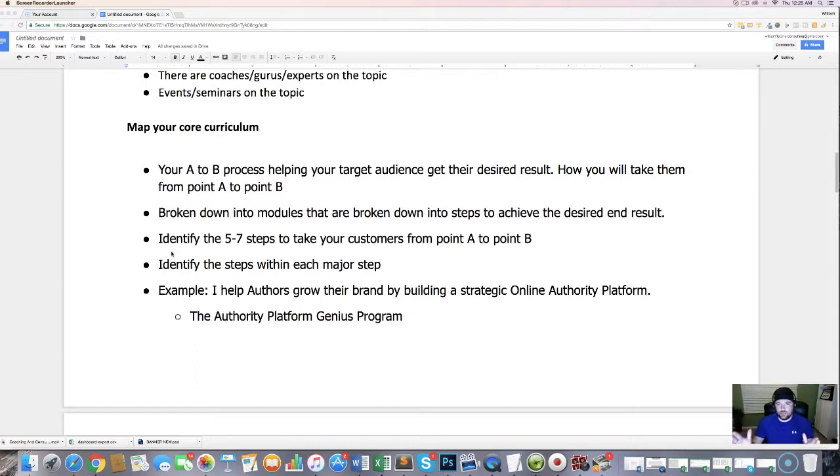Where do they want to be? All right. So you have this very vague one-line thing that says, okay, my audience is here. Here's where they want to be. This is what has to happen, right? So then you identify the 5 to 7 steps that will take your customers from point A to point B. And in just a second, I'm going to show you a live example of that, okay?